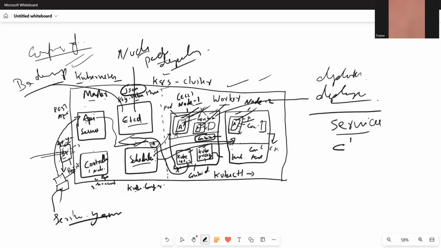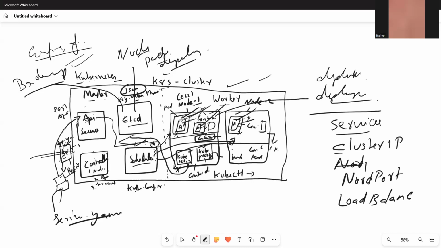So different types of services are there: ClusterIP, C capital, I capital; NodePort, N capital, P capital; LoadBalancer, L capital, B capital. Whenever we define these things, we need to ensure the capitalization, otherwise it's not taking and we face some issues. So as per the requirement, we need to select the corresponding service type for our specific service, I mean application.